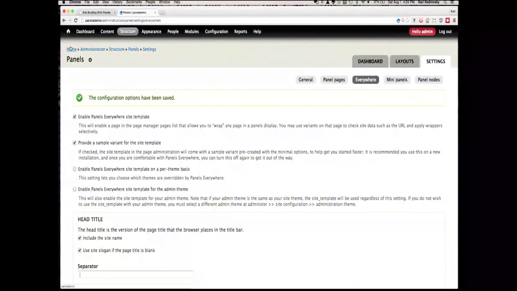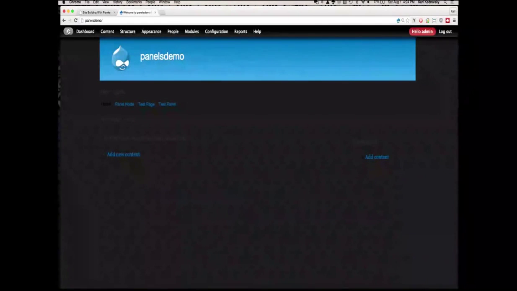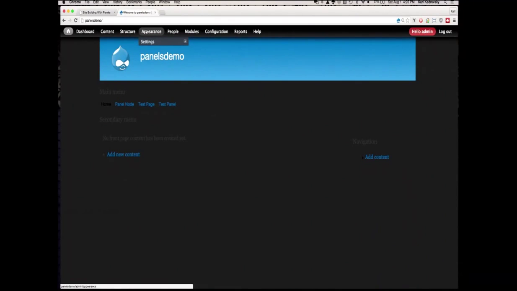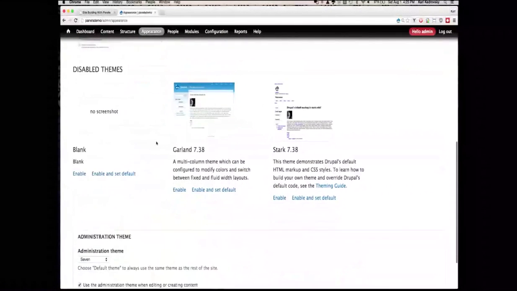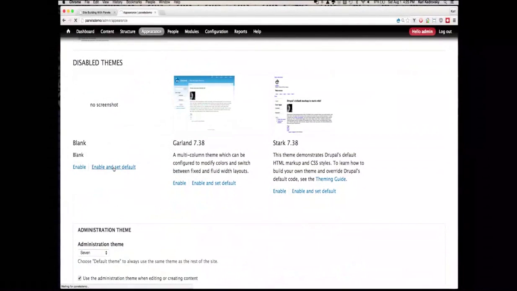Okay. Now this is where things get ugly, literally. Bartik doesn't play very nicely with the panels manager. So if you want to try using panels everywhere, make sure you take a look at the README file. It's got a lot of good instructions, and it also tells you to create a blank theme so that you can at least see what's going on.